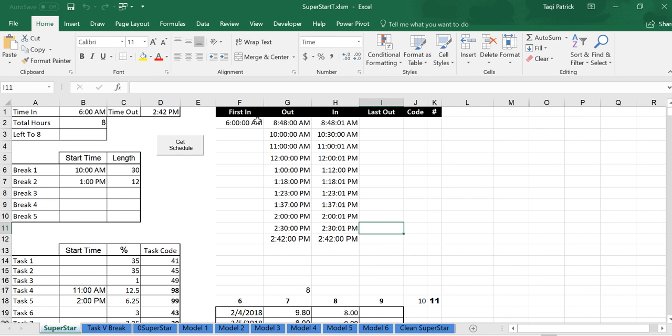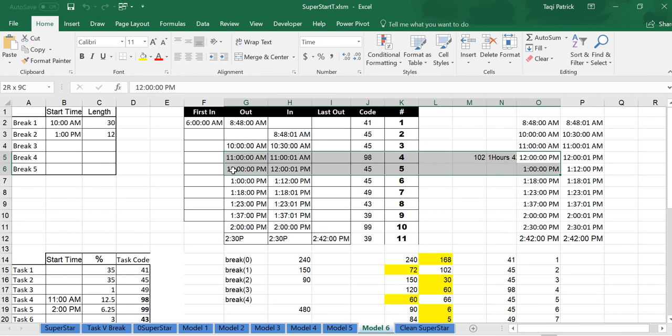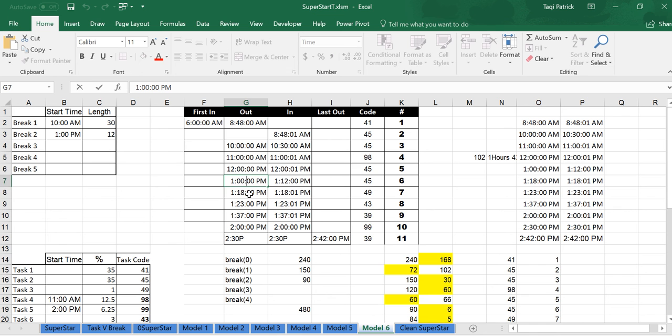Let's take a look at our model real quick and see how the times match up. Well, I already know how they match up because I ran it a few times. We got 8:48 here, and that's what we needed. Now we need to be able to drop it down when we go from one task to another task. We got our 10 a.m. here, 11 a.m., 12 p.m. So all this is matching up perfectly. 1 p.m., 1:18, 1:23, 1:37, 2, and our 2:30, and then our 2:42. So it's doing exactly what it needs to do.